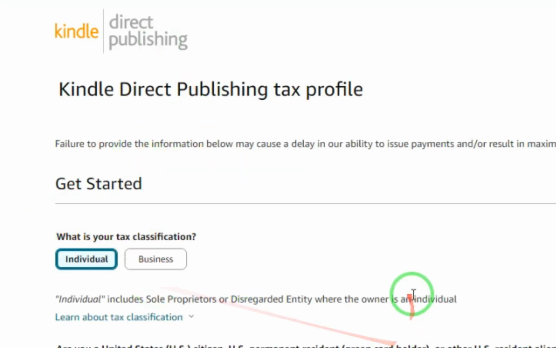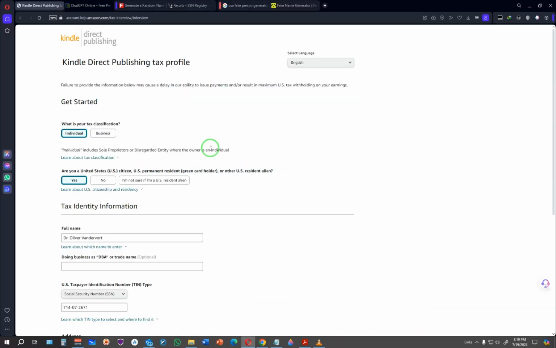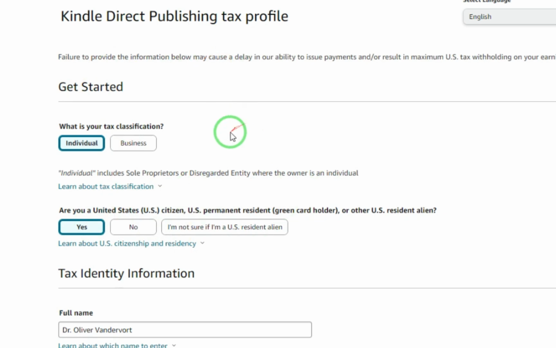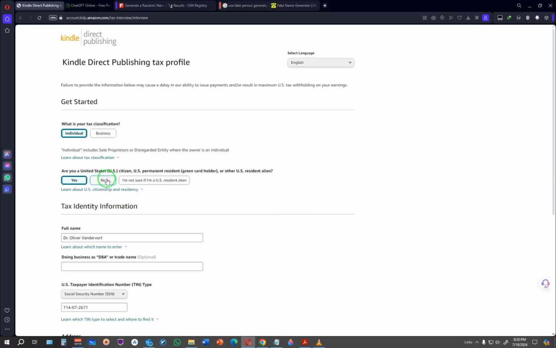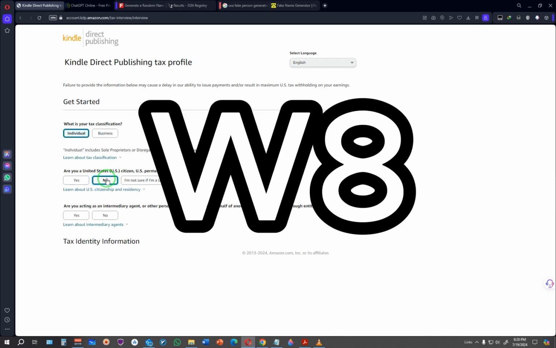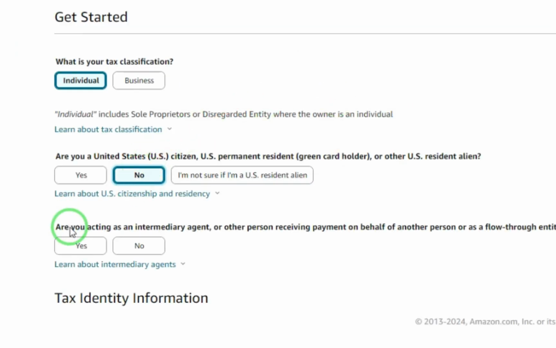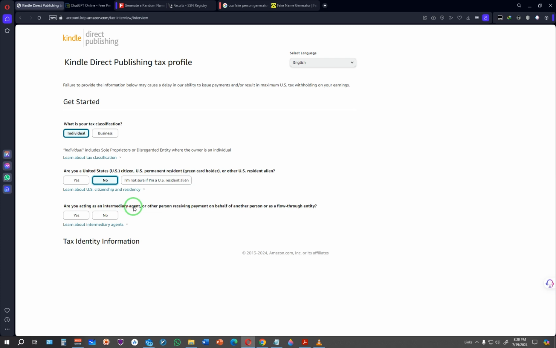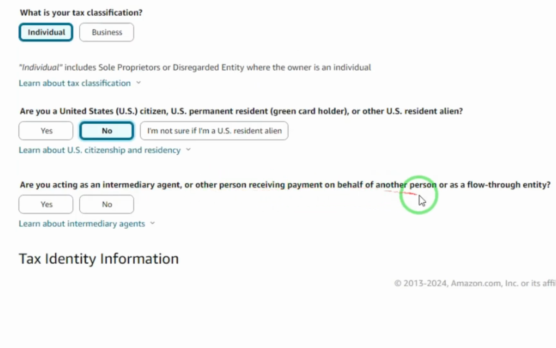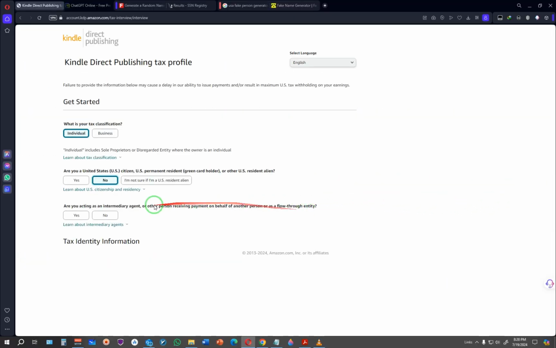So for those of you that are non-US resident, the procedure is the same. However, the type of form that you'll be filling out is different from the one that a US resident fills out. A US resident fills out a W9 form, and the moment they click yes, Amazon KDP automatically chooses the W9 form. So for those of you that are not US resident, you're going to choose no, and by choosing no, you are automatically selecting the W8 form, which is the non-US resident tax form that you are going to fill out. So once you choose this one, you're going to get another question: are you acting as an intermediary agent or other person receiving payment on behalf of another person, or as a flow-through entity? So you're just going to say no.